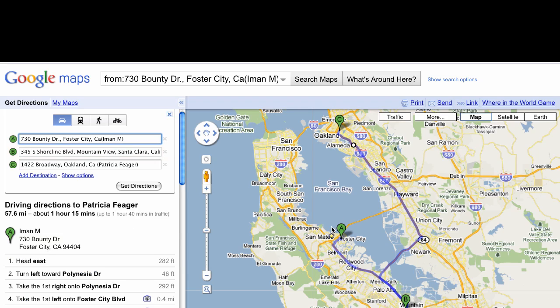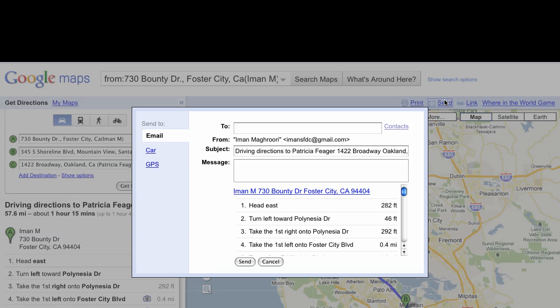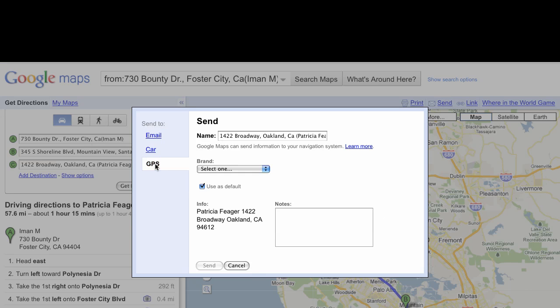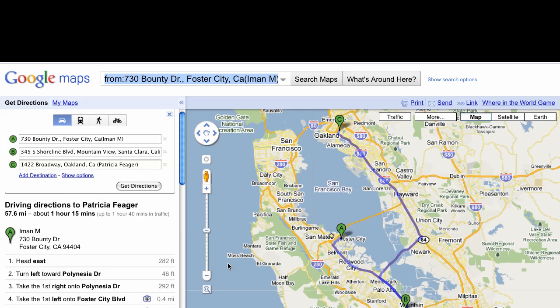But here we go, from A to B to C, and you can print these out, you can send them via email, and Google Maps has a very nice feature that you can actually push addresses right into your GPS right from Google Maps. It's not Salesforce functionality, it's just great Google Maps stuff.